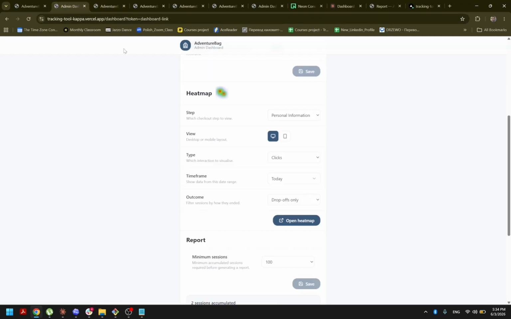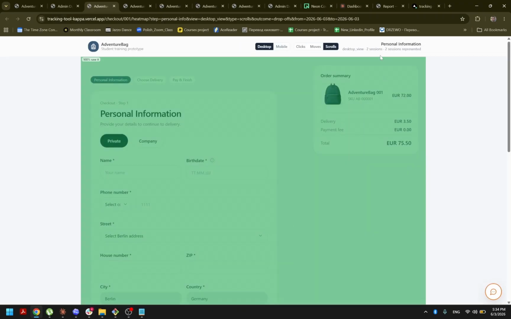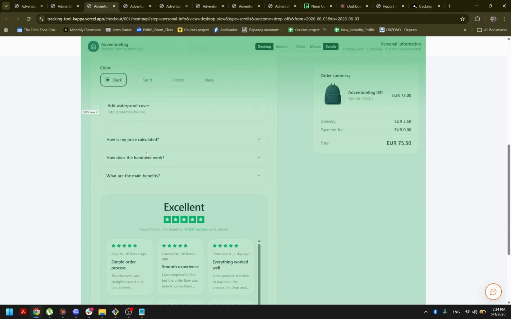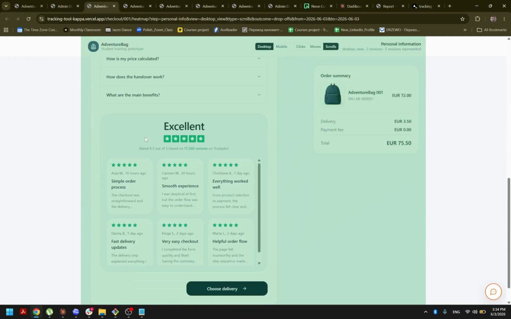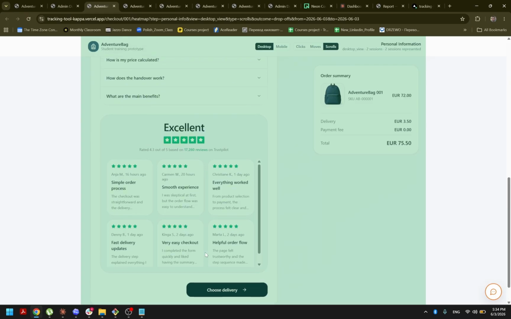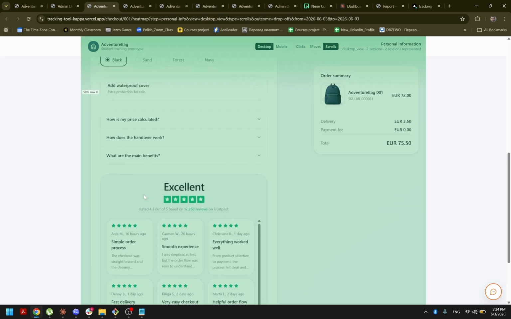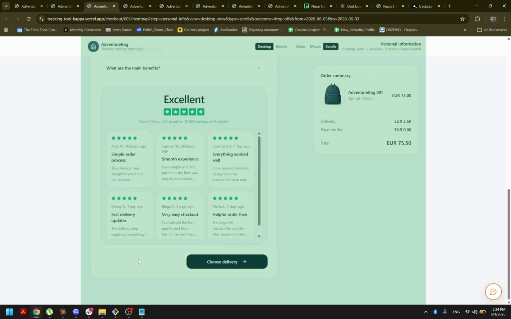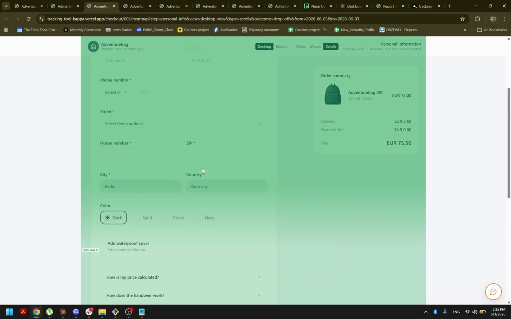Let me open now the heat map for scroll depth. So we can see 2 sessions, and if I scroll down, we can see that only 50% scroll down to see this area here. And it makes sense because only during the first session I scrolled down, but during the second session I didn't. So this area is not that color dense as this one here.